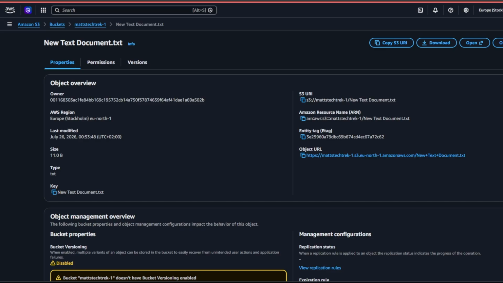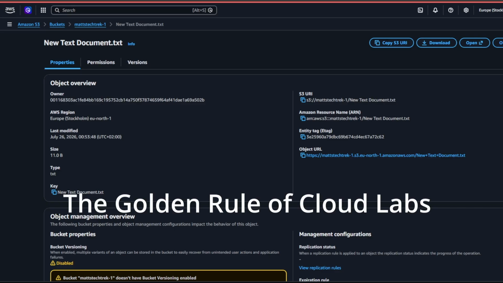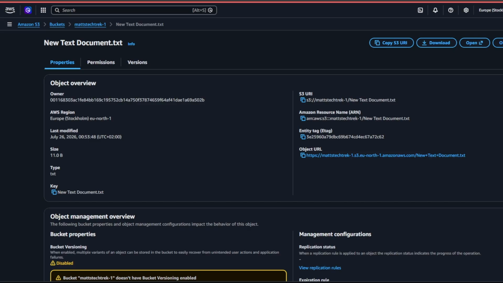Before we wrap up, one crucial habit to build right now. Cleanup. The golden rule of doing any cloud lab: always clean up your resources when you're done practicing. AWS bills based on what you use and keep running. And while a tiny test file costs basically nothing, it's the habit that matters. Get in the routine now before your projects get bigger.